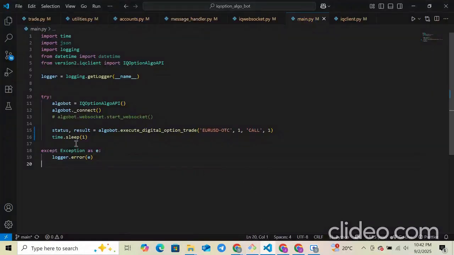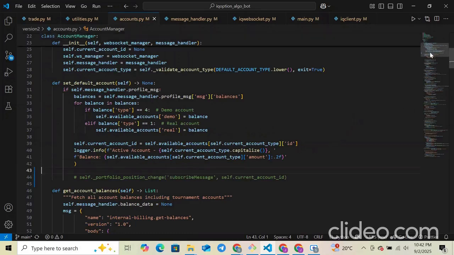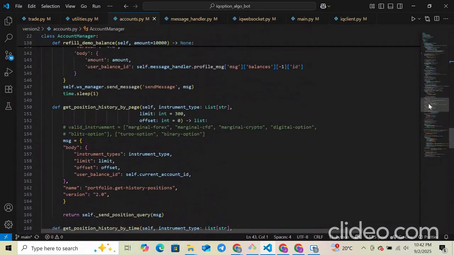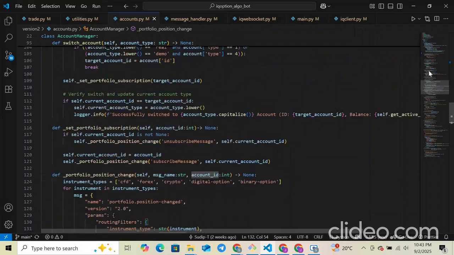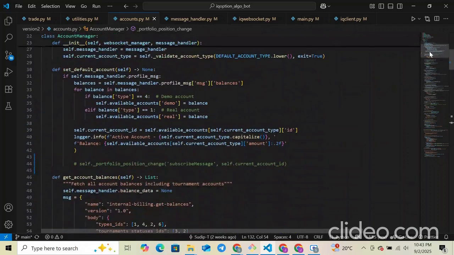and that's because we need to subscribe for the instrument. And if you remember, earlier we wrote a function called portfolio position changed, and this does the subscribing for this instrument. So we need to call this function whenever we do default account settings. So after we get a profile message or are authenticated to the WebSocket, let's call this function here.